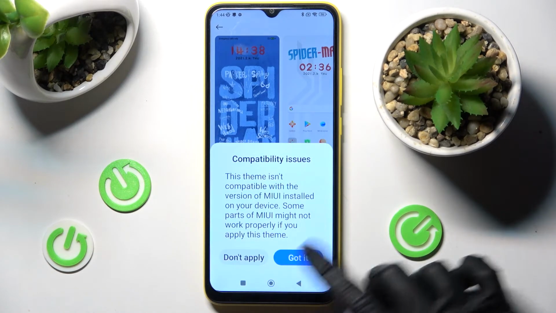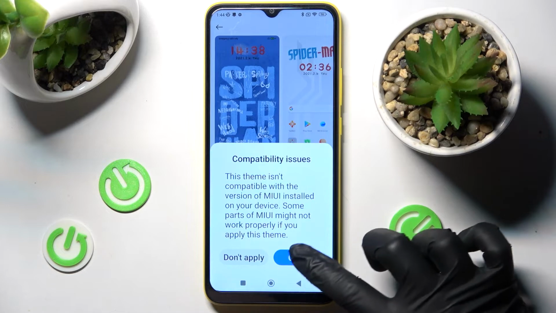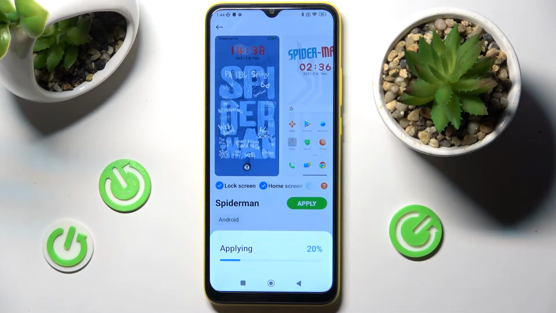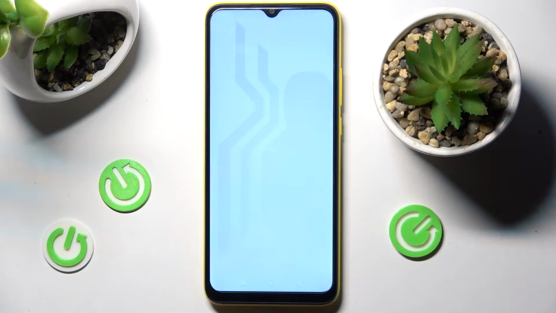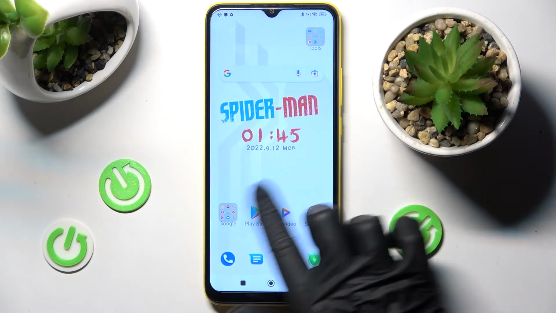Then select got it in this pop-up if you want to. You can choose the other theme, obviously. Wait again. And select home button. As you can see, after that, theme of my Poco has changed.